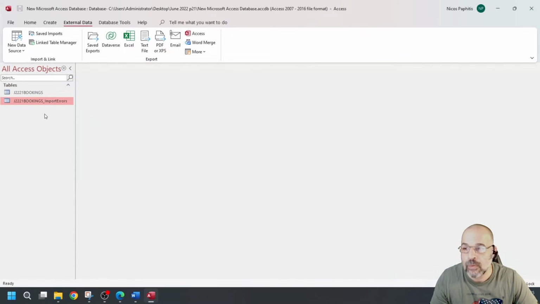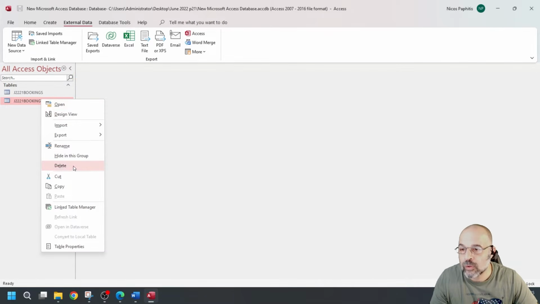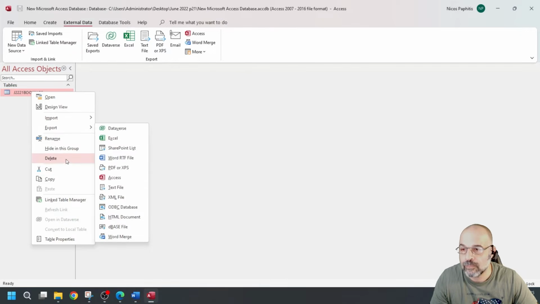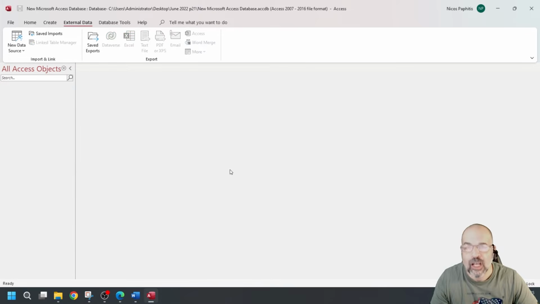Do you want to save? No. Right click on this, and we want to delete that. Yes. And I want to delete that as well. You can't fix it. You have to import it again. So let me do that quickly.